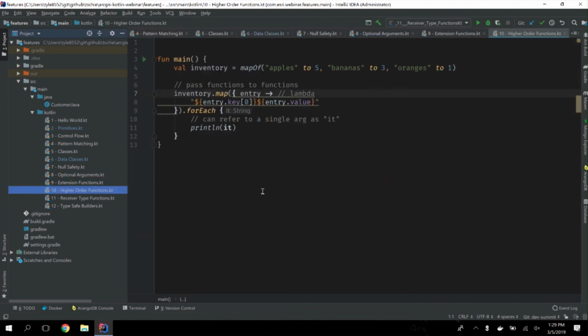All right, so this is higher order functions. Because Kotlin is functional, you can actually pass functions into functions. So I'm going to be showing that. Basically here I have an inventory, which is essentially a map of strings to ints. And again, I'm using another infix function to create that. And then I have a map function, which is going to basically take the entries in this map and then print out a string.